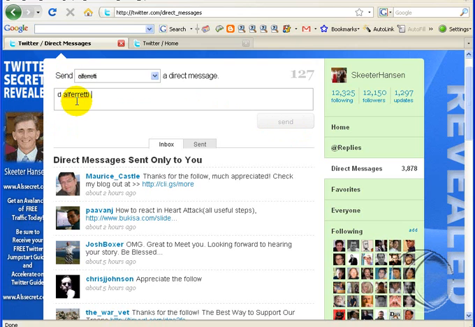These messages are private between you and the person you're sending it to, which is a little bit different from the @replies. When you send an @reply message out, those messages are viewed by all of your followers. So, that's one way to send a direct message.